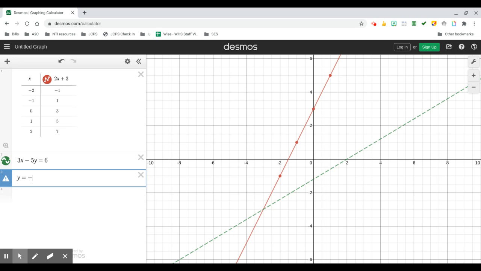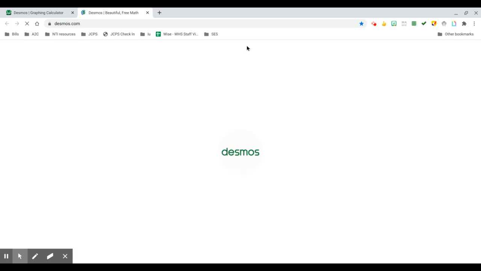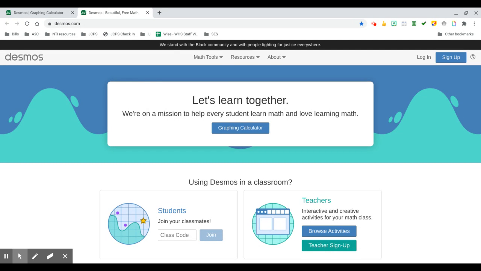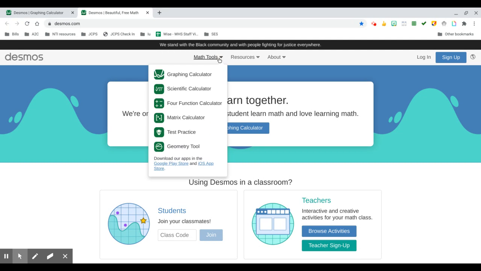So this is something you might want to take a few minutes and play around with and try to learn how to use the graphing features. Next thing I want to show you is if we click here, we can go back to the home. If we just need a regular calculator, go under Math Tools and go to Scientific Calculator.